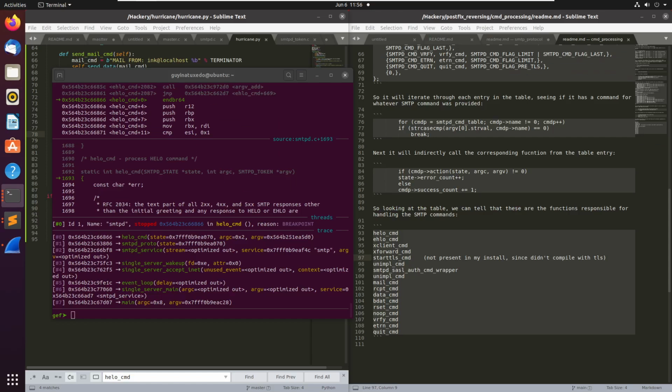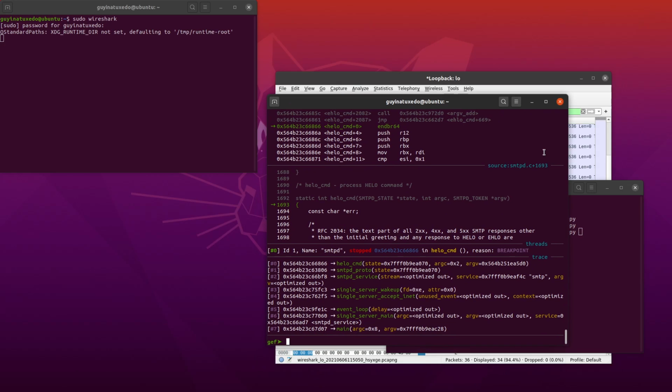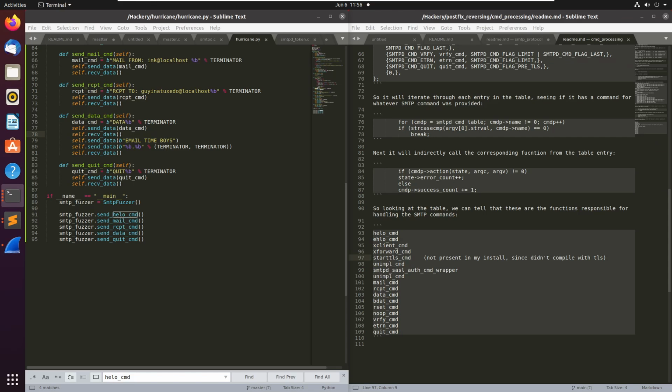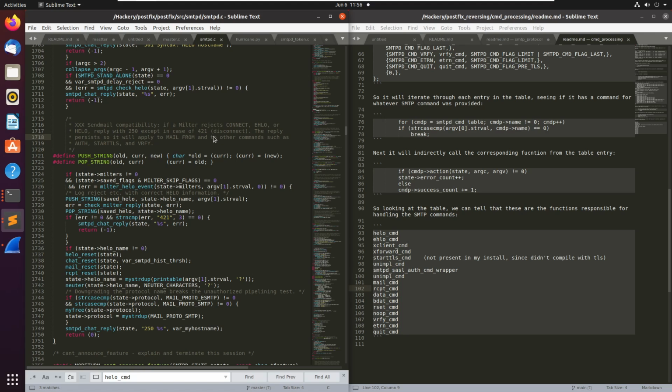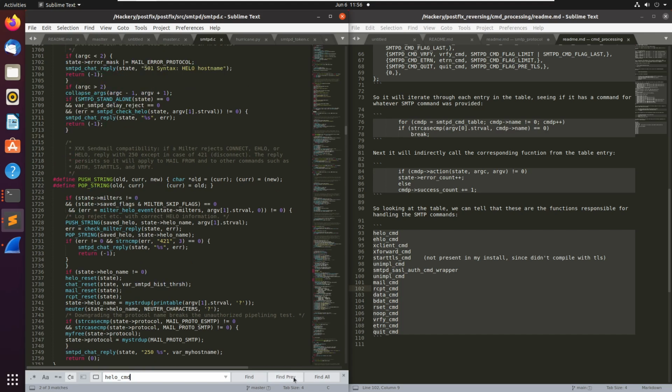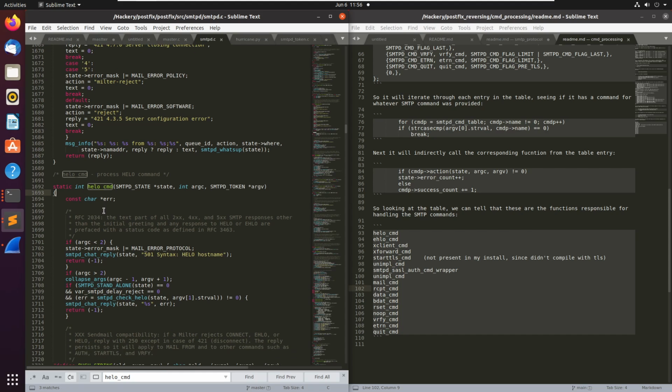Okay. Now that we've verified, or have a good reason to believe, that the functions we've set breakpoints for are the ones that handle it, let's start taking a look at it in the source code. What is this, master.c? Okay, this is probably where it happens. Okay, process a hello command. Let's take a look. Hello command argc.